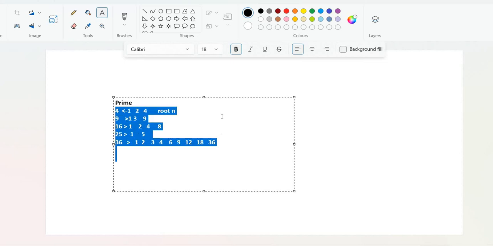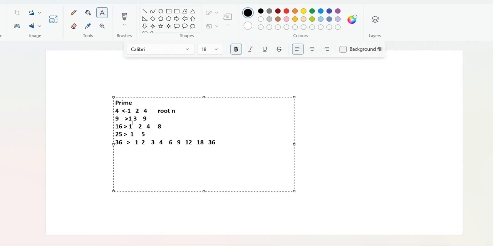So 1, we know 1 is not a prime number. What is a prime number? If a number doesn't have any factor, it's a prime number. So 1 by default will come as a factor of every number, so we can exclude 1. We have to take from 2. So you can see these are all non-prime numbers.